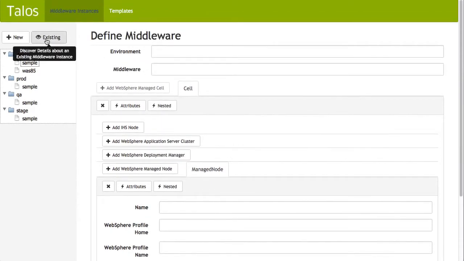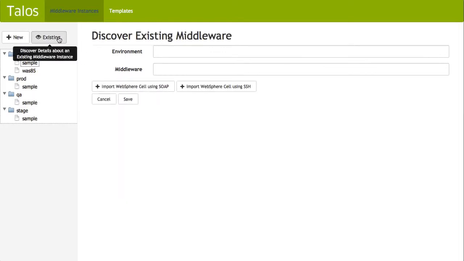Additionally, you can discover existing middleware. So this is a scenario where we want to model new middleware. We want to set up the topology, and then we want to have Talos install it and set it up for us. Or we could model existing middleware. So this is a scenario where we've already got everything installed, and we just want to read in the configuration so that we can manage the configuration across our other middleware environments.